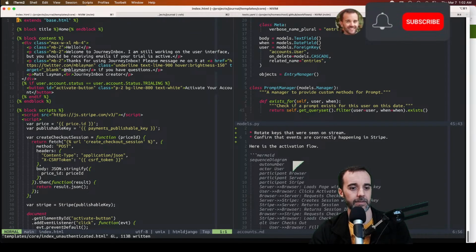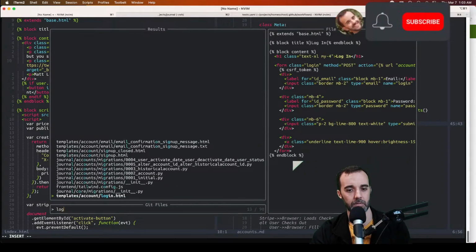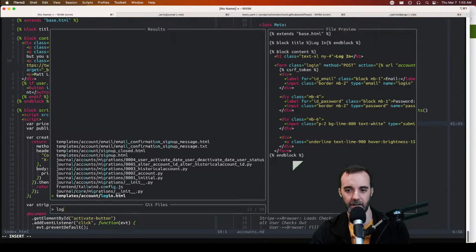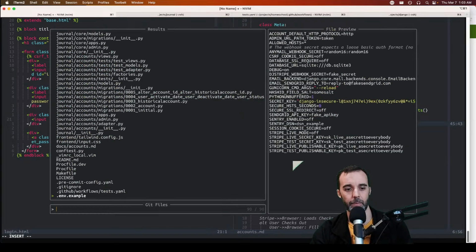I want to get the button. No, I don't want that one. Let's go to the login. That's also an input. I want a hyperlink that looks like the buttons that I've been using. Okay. Doesn't have to be perfect.